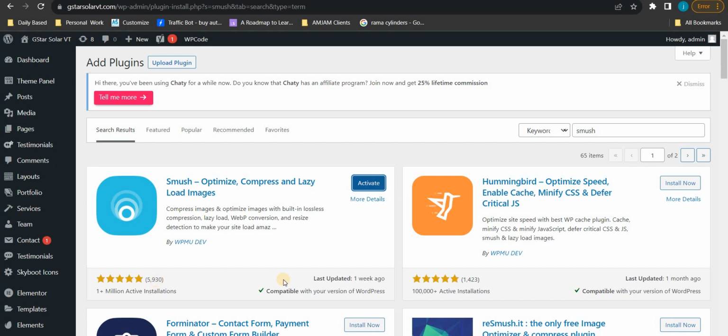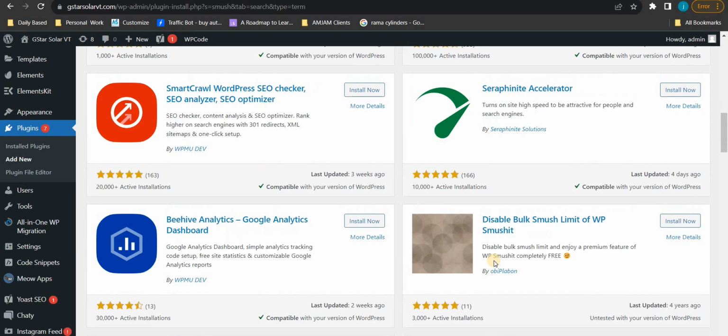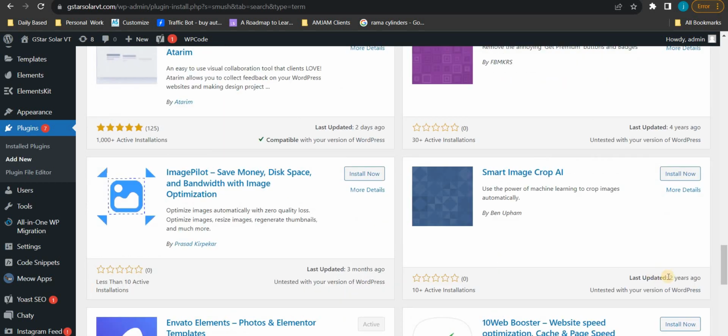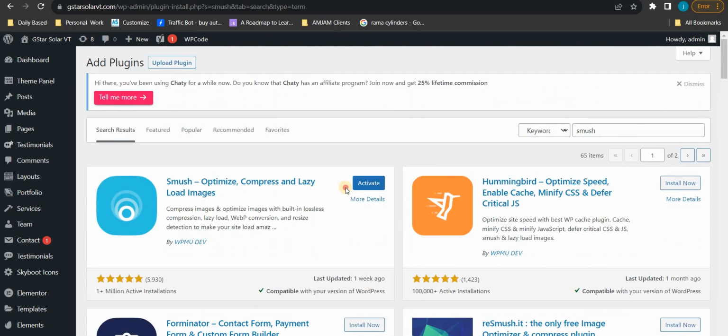And suppose we are installing any kind of plugin on the website, firstly we have to check that it is compatible with your version of WordPress, and check the last updated date. If the update is within one week to one month, then the plugin is good. Some plugins you will see were updated multiple times, but two years ago. So these are outdated plugins. So we are activating it.